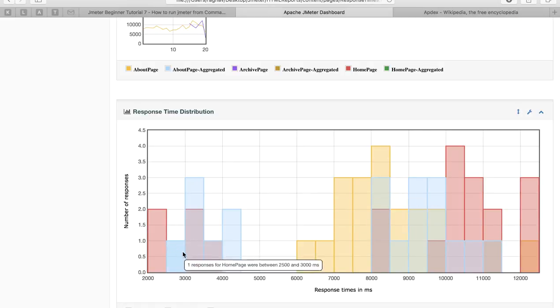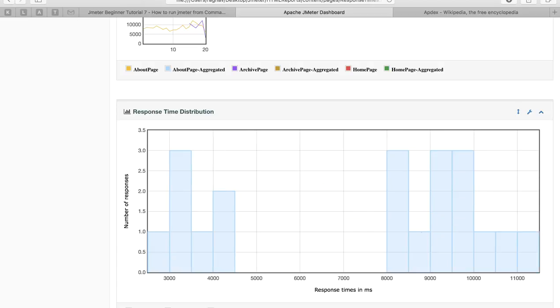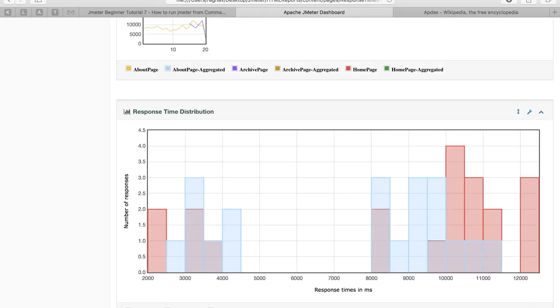Now this particular chart will be very important, and this is something your clients or maybe your higher management will be very interested to look at. You can see all these pages: the about page is shown in yellow, the archive page in red, and the home page in blue. If I want to see my home page only, I will just disable the about page and archive page, and you can see the trend of the number of responses during the time duration. Then you can see the archive page and then the about page.